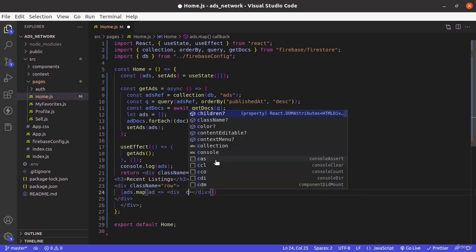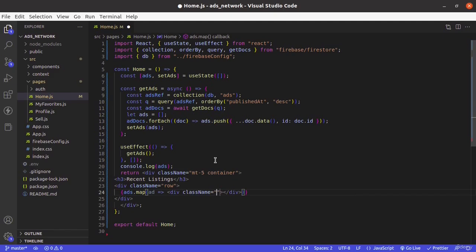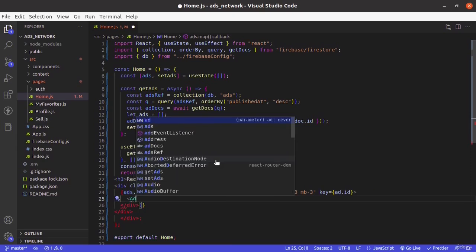And for this div I will add a few classes. col-sm-6, col-md-4, and let's also add col-xl-3, and then margin bottom 3. Key will be ad.id, and then we will render AdCard.